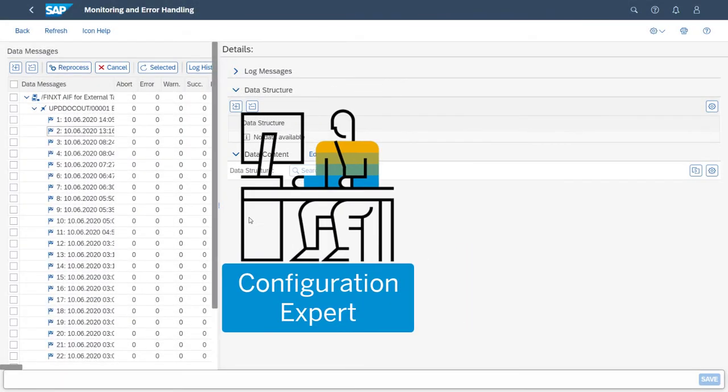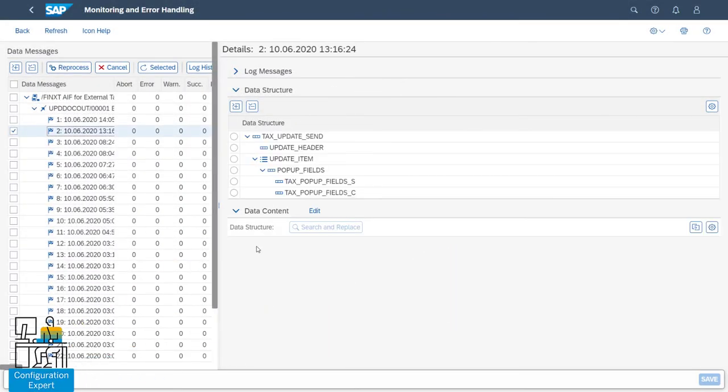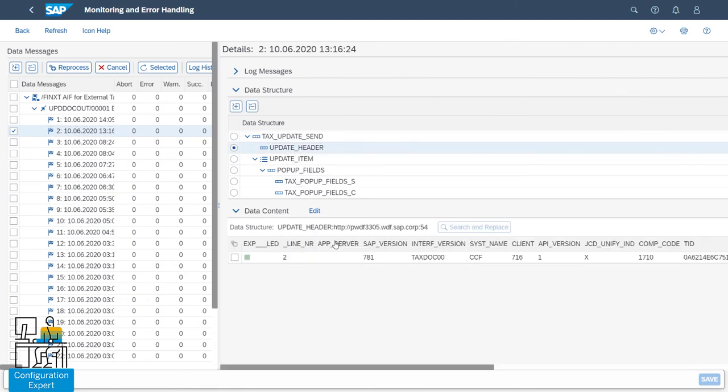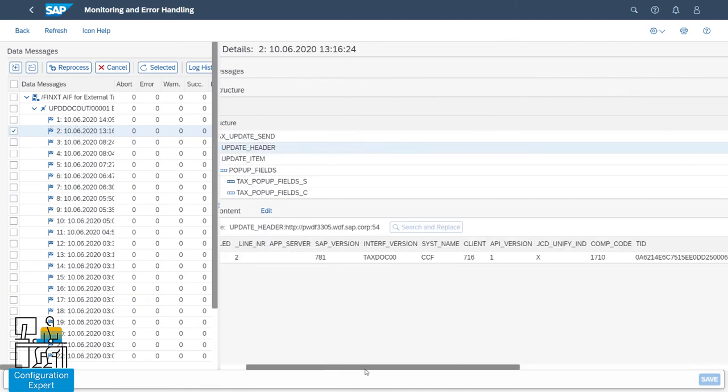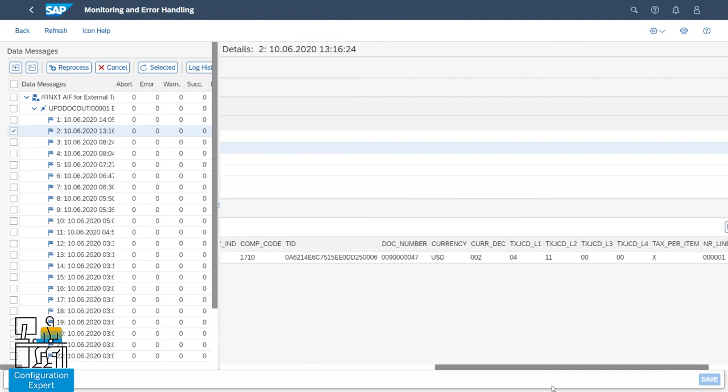As before, we can go back to the message dashboard to see the tax information that's communicated with our tax partner via the Calculate Taxes service call. In this case, we're looking for the tax ID, the TID, corresponding to our document. Here's our reference number.